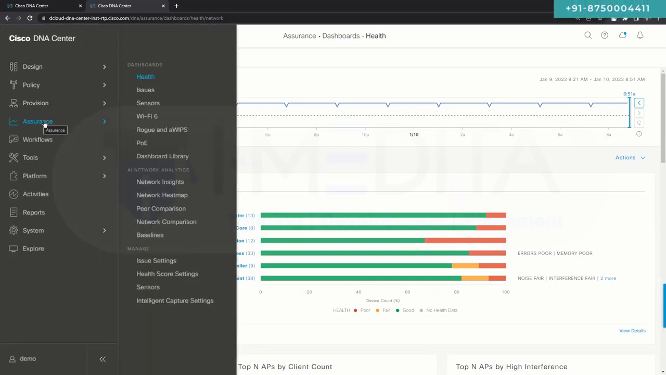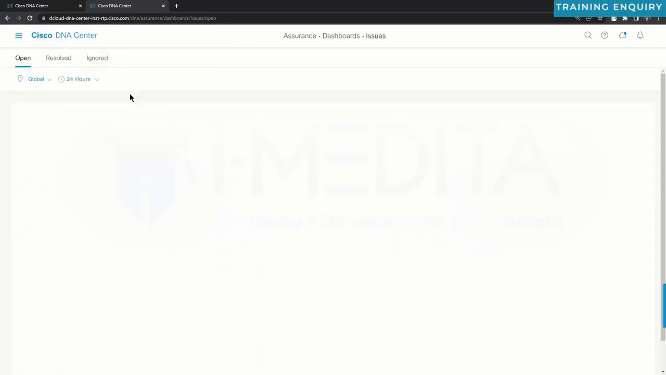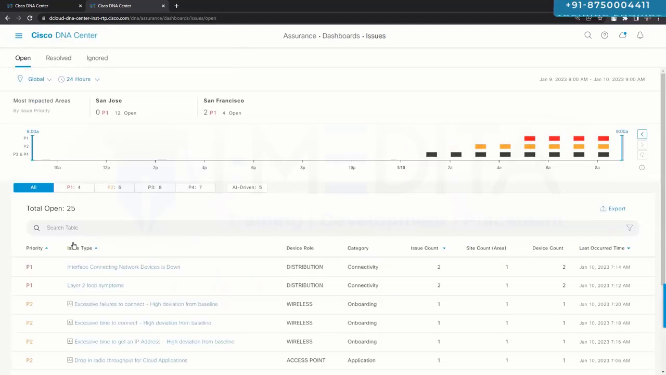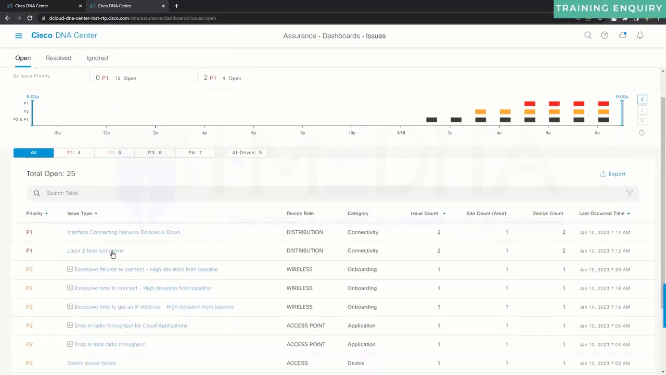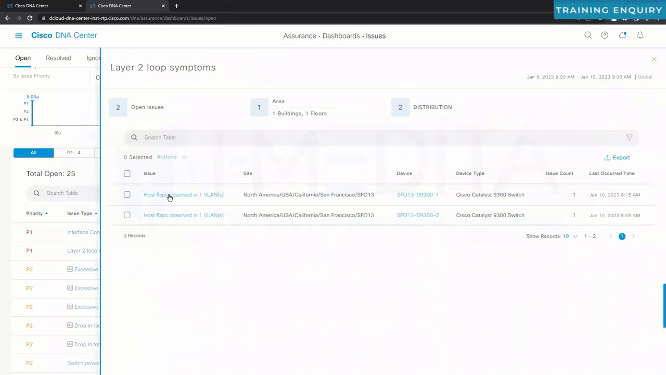So for example, if you go to the assurance, you go to the issues, it will list all the issues that you are facing in your environment, right? So for example, if I click on this issue, this is the issue that I am facing somewhere in my branch. What is the issue? The issue is that in certain location, the host is flapping in VLAN 1, right? Host flaps observed in the VLAN 1.